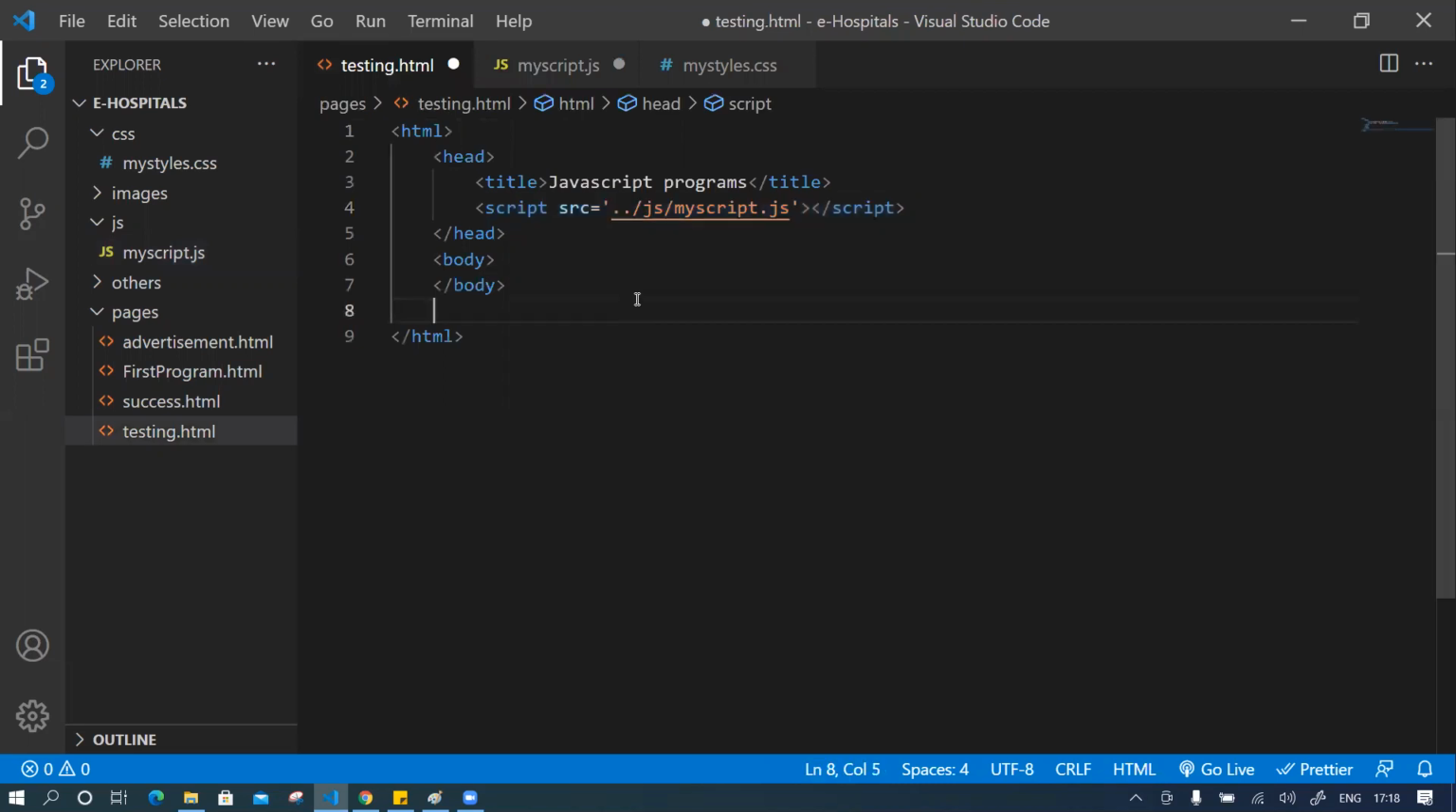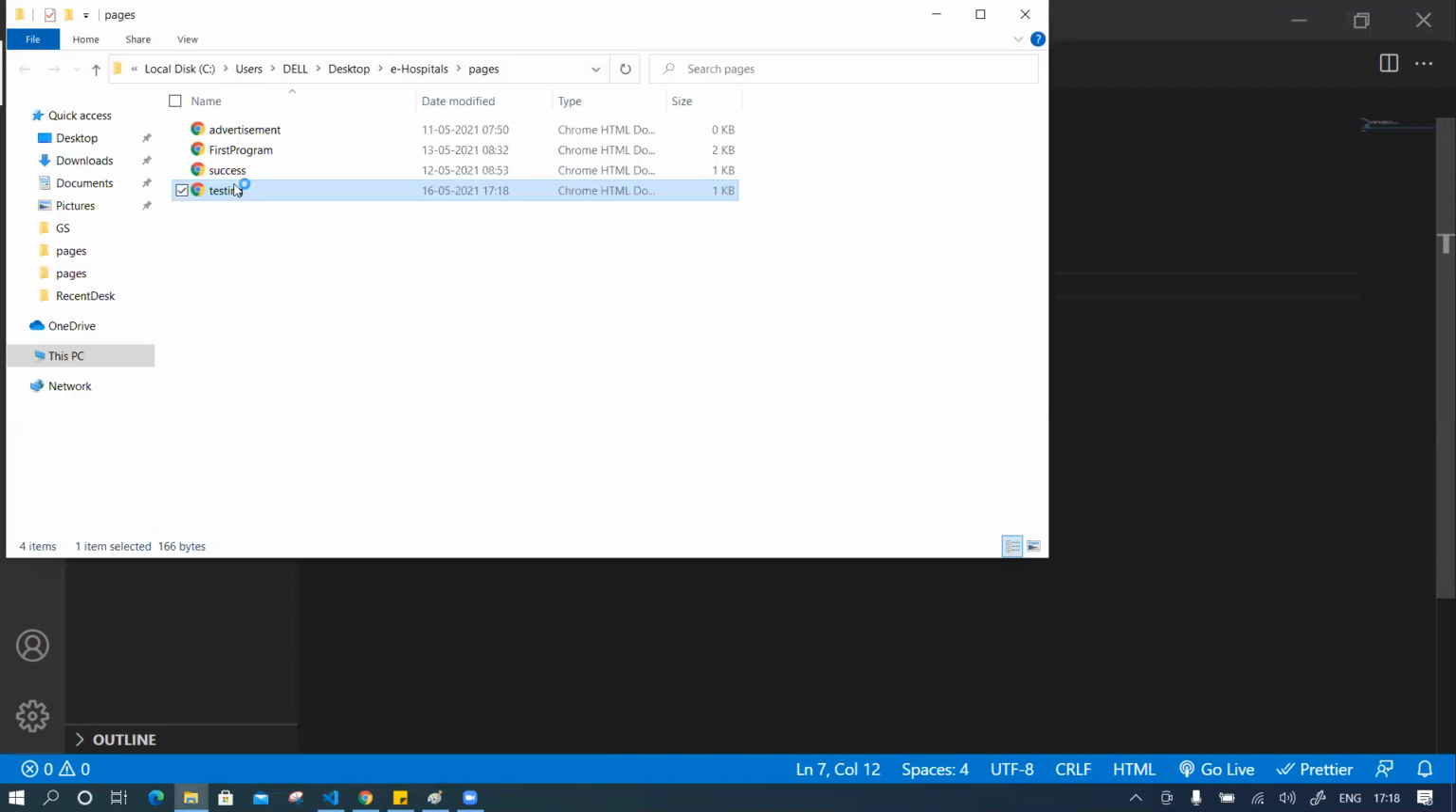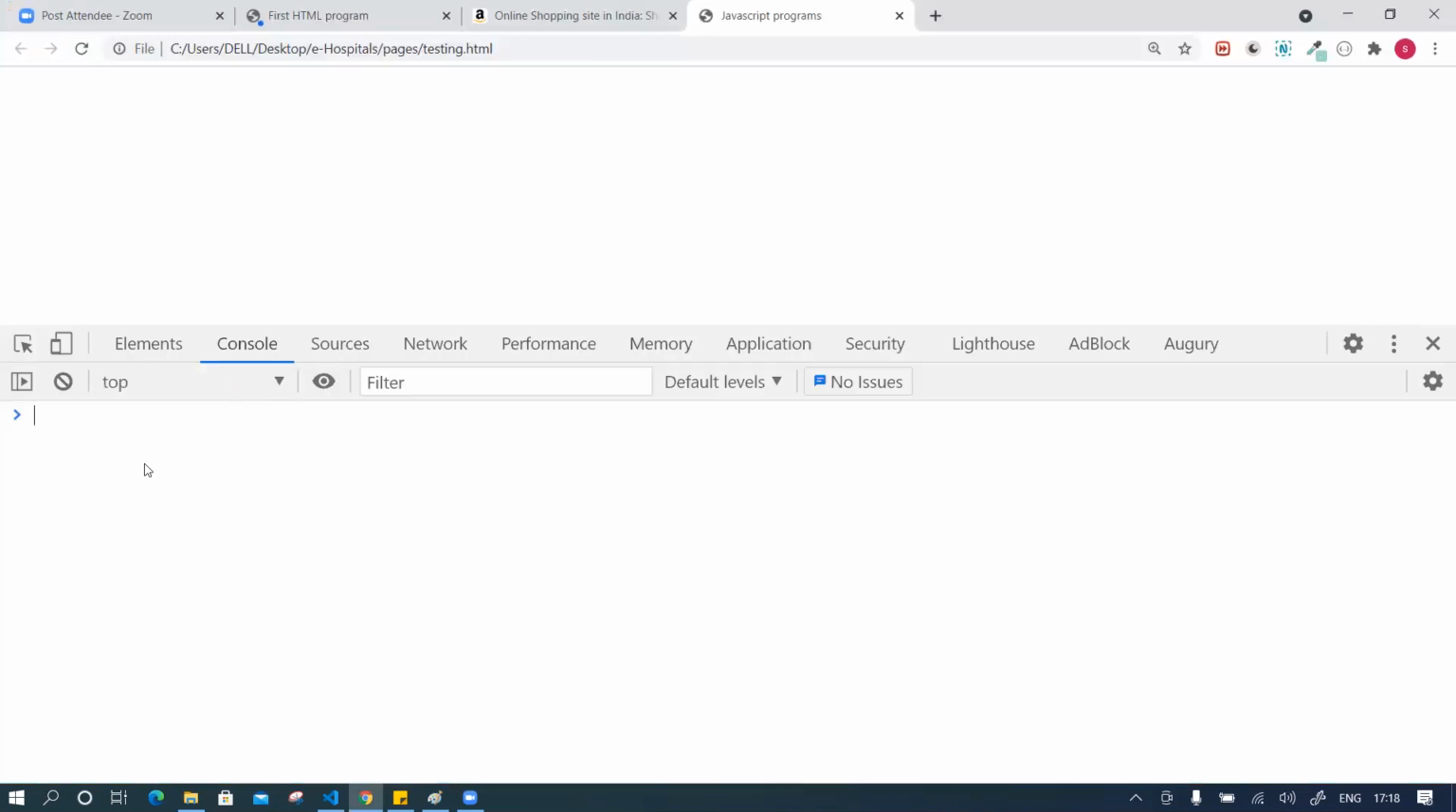Fine. So here I have written the external one also. Just go to reveal in file explorer. Click on this one, click on F12. So it comes, oh, what happened?